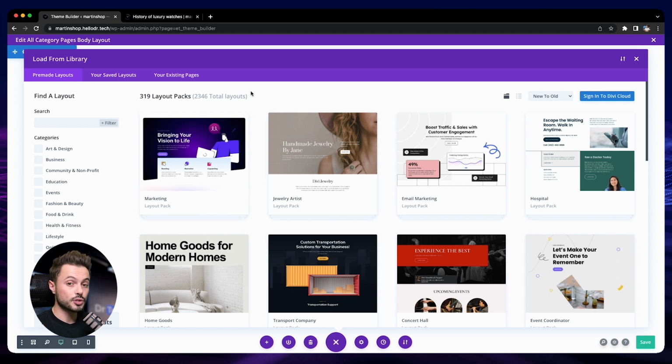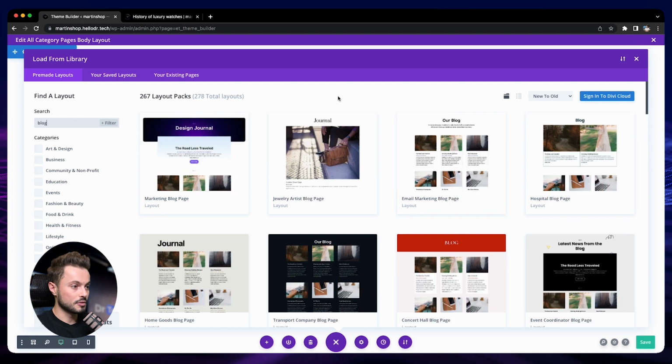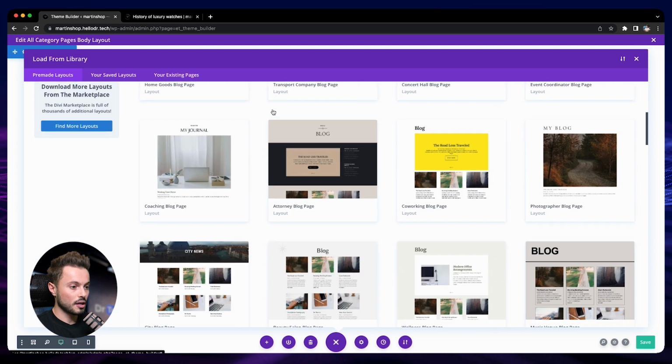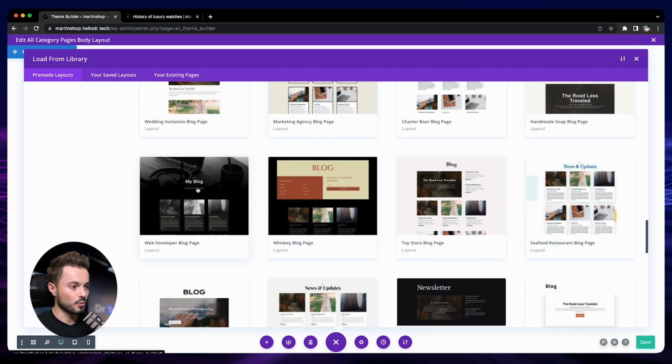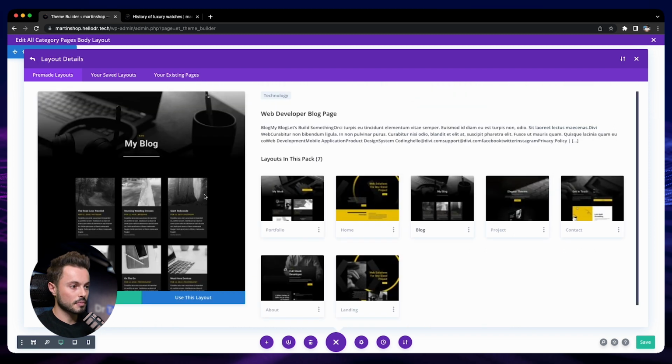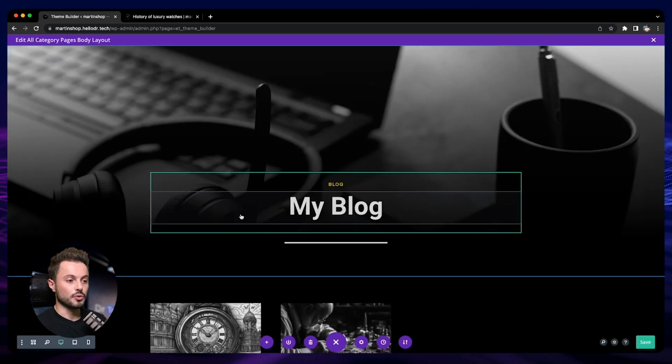Again, there's a lot of options, but for me, just to keep it consistent, I will use the exact same one. So I will search for blog, and the one that we use on the blog page is this one, web developer blog page. Okay, I will use this layout. Okay, great. So here we are going to do almost the same modification as we did on the blog page, but with a few little differences.